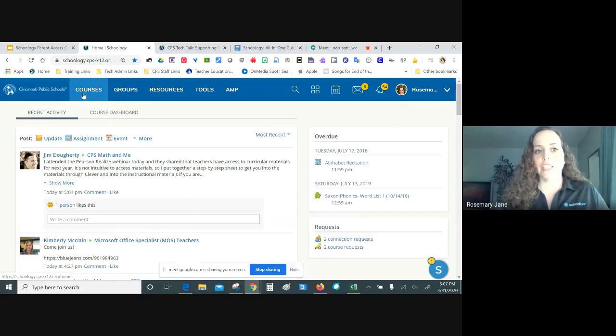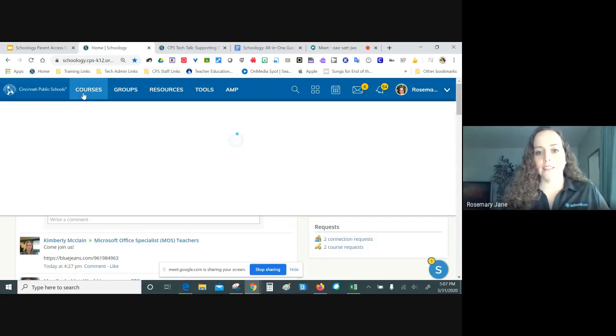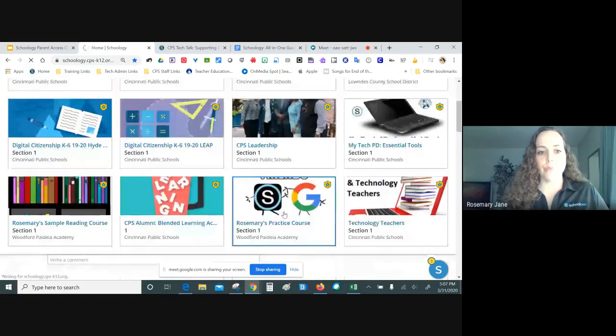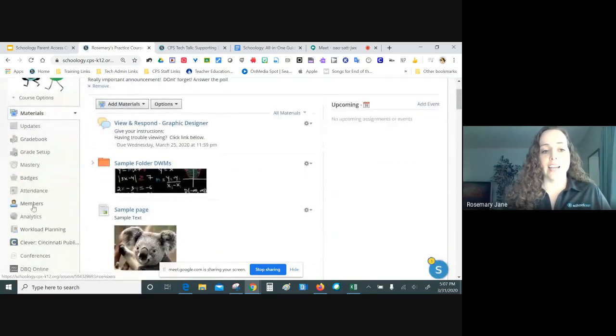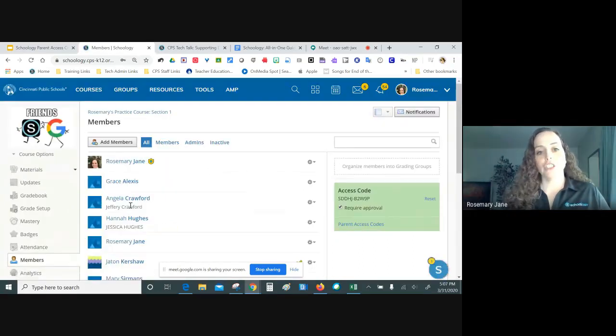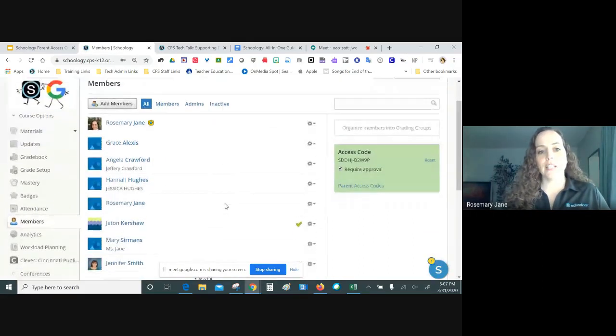So in Schoology, you're going to click on Courses, open up whatever course it is you want to operate out of, your homeroom or your ninth grade biology. Either way, you're going to look on the left-hand side, and you're going to look at the Members tab. And when you go to Members, it shows all of the enrolled students in your class.